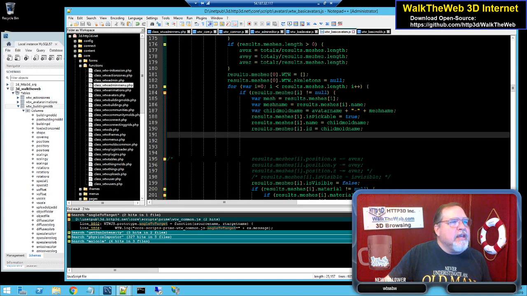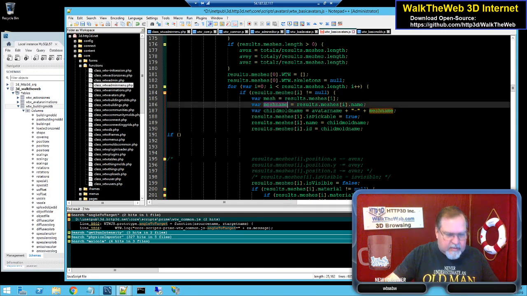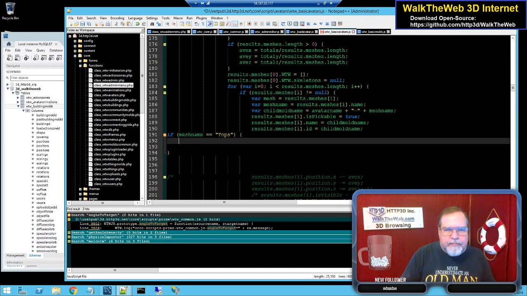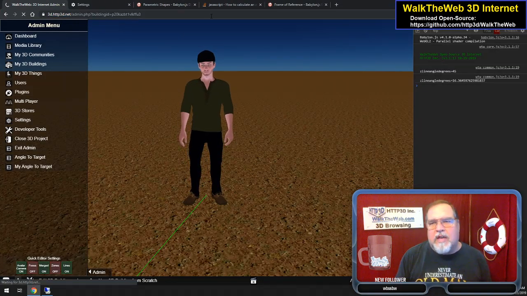I want to see if, let me connect it to tops. That would work. If the mesh name equals tops, that's how I spelled it and everything else, then I want to, we're just going to see if we hit this and only hit it once. I don't want to load it 10 times. But let's see what happens. Okay, we're getting this in place.